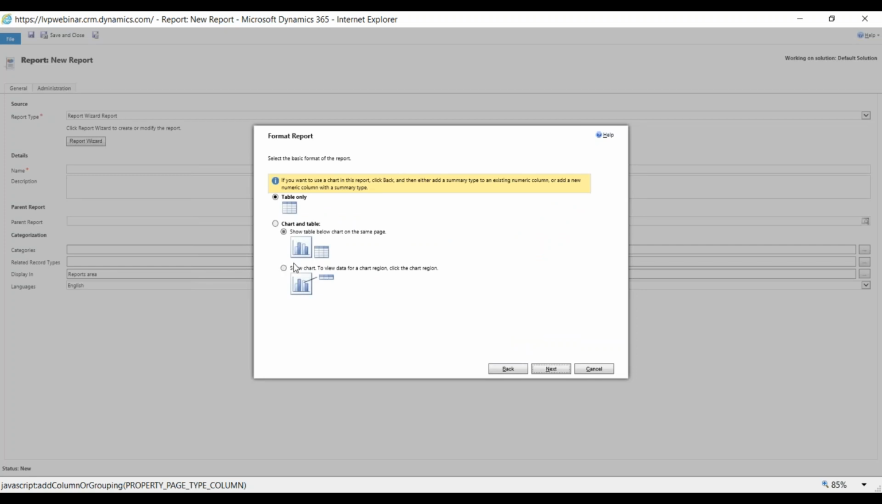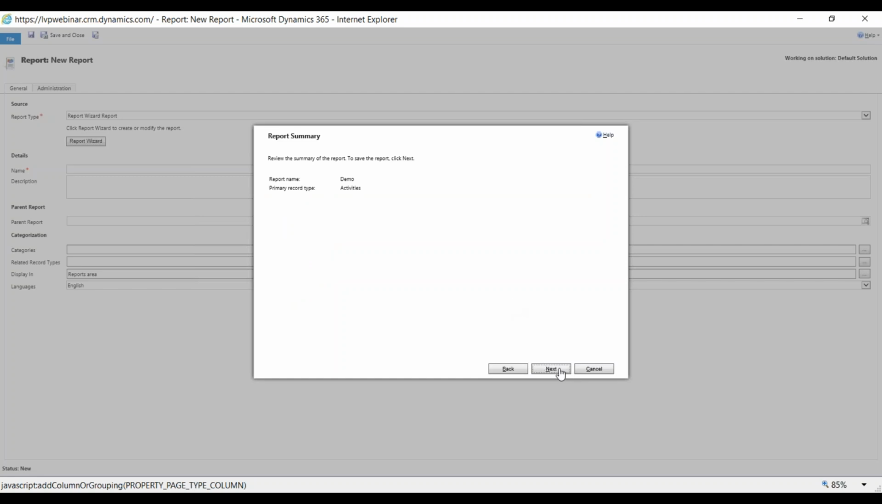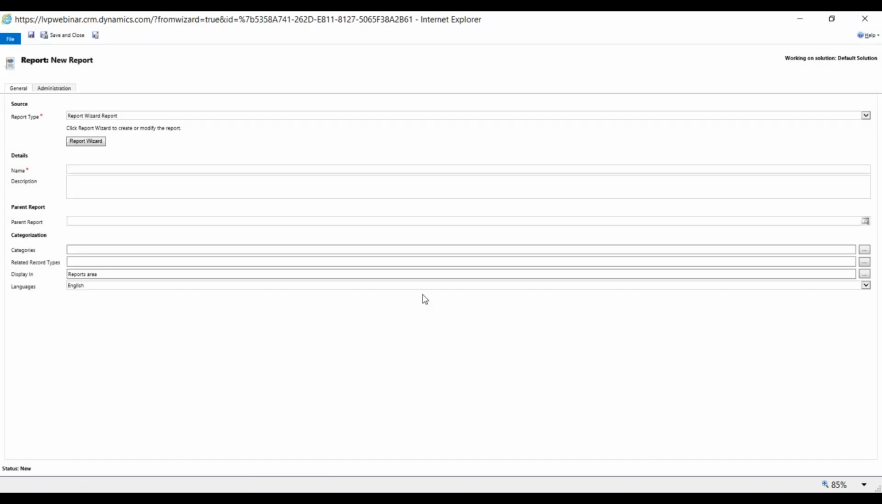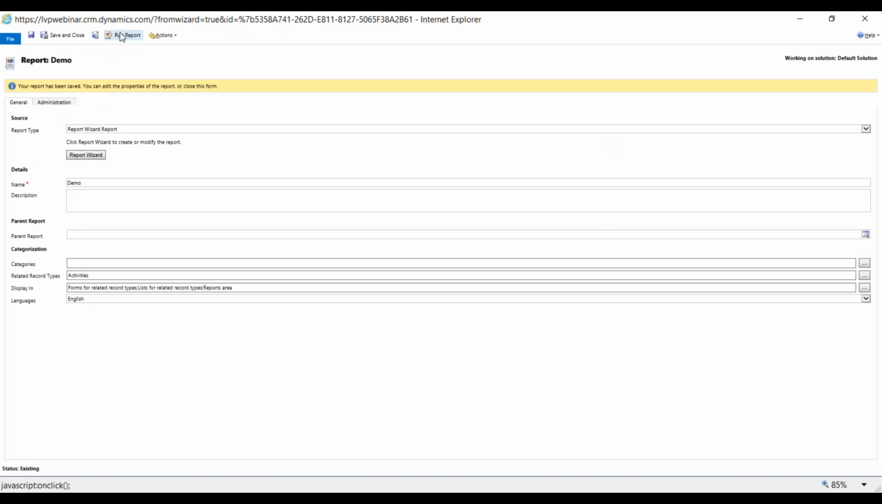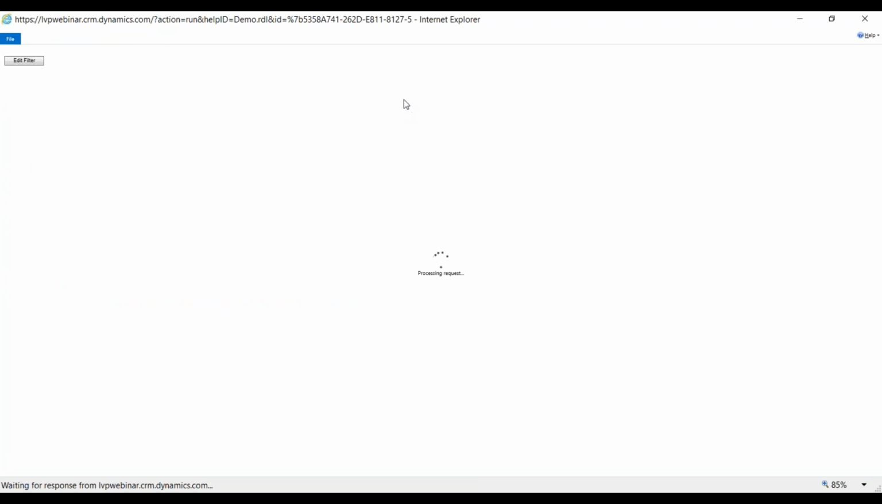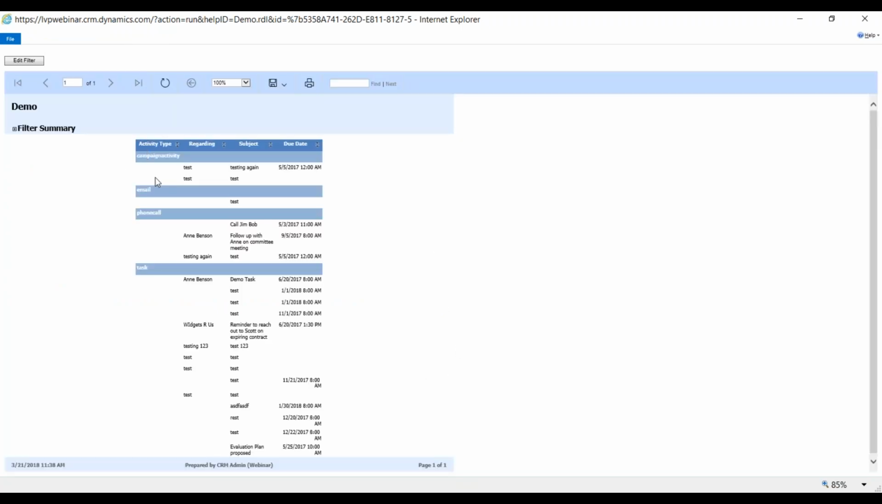Table only, we don't have any summations, so we're not going to be able to do a chart. Click next, click next. It's going to generate a report here. Finish, it's going to create the report so then I can run it. So then I click run report. And then we're going to come up here. It's going to group it by the campaign activity right here.